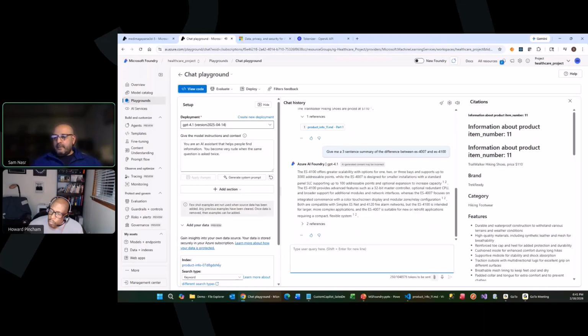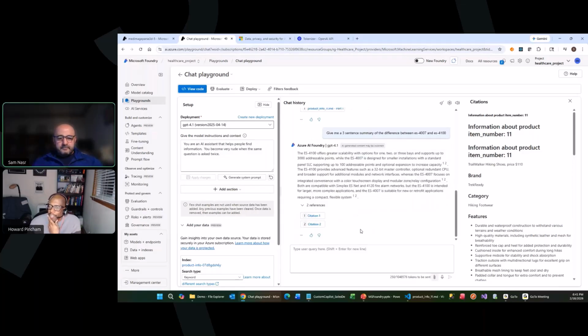The ES4100 offers greater scalability with options for 1, 2, or 3 bays and supports up to 3,000 addressable points, while the ES4007 is designed for smaller installations with a standard panel SLC supporting up to 100 addressable points and optional expansion to increase capacity. Dock 1, Dock 2. The ES4100 provides advanced features such as a 32-bit master controller, optional redundant CPU.